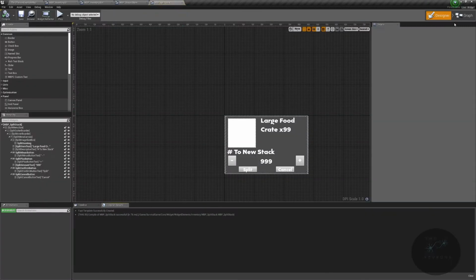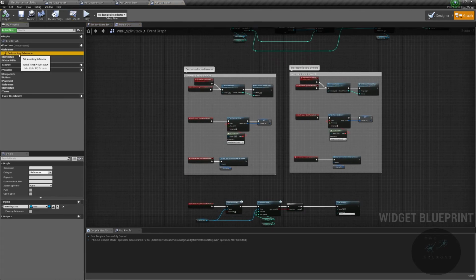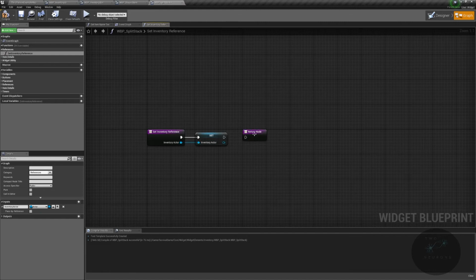stack. By the way, in the prep file, I actually had it communicating through the player for some reason. This is just cleaner this way. We don't need to have 4 blueprints involved.